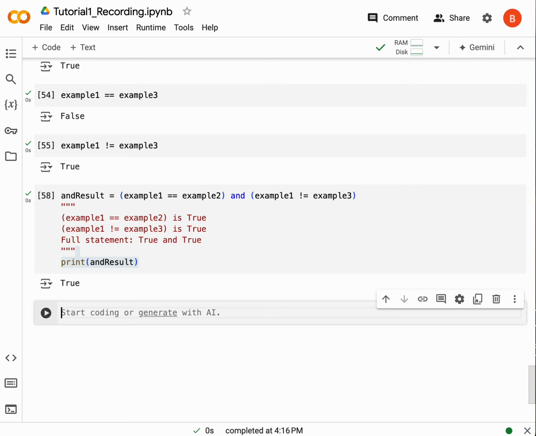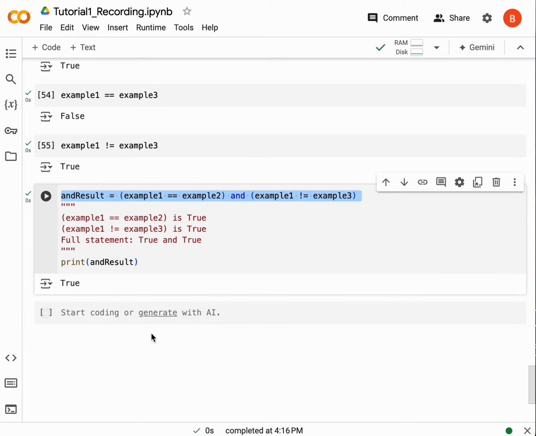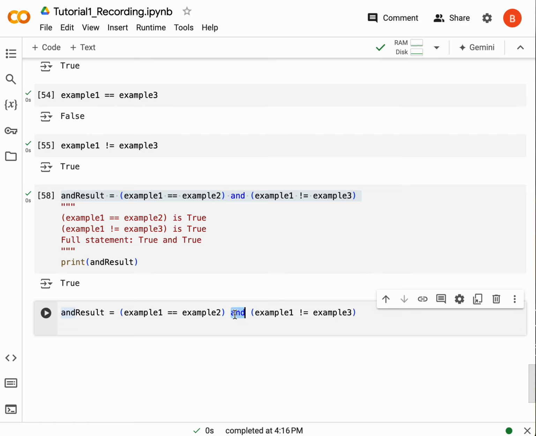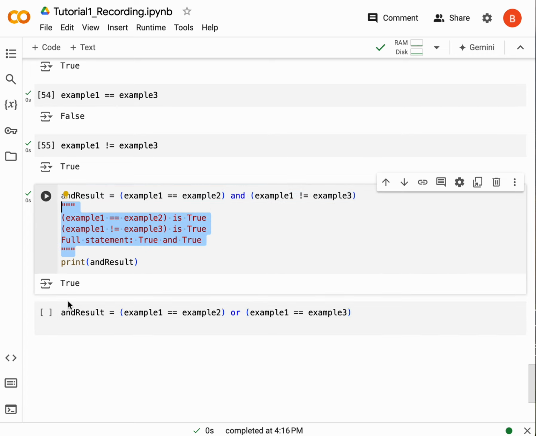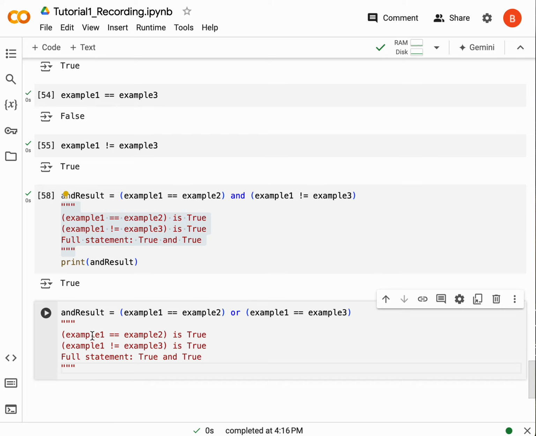Now let's just talk about the ors briefly before moving on. What if we said, let's just copy this, or, we can change that back to equals. What that's essentially doing, we can do our little breakdown again. Example 1 equals example 2, we know that's true. And we know that example 1 equals example 3 is false. So this part's true and this part's false.